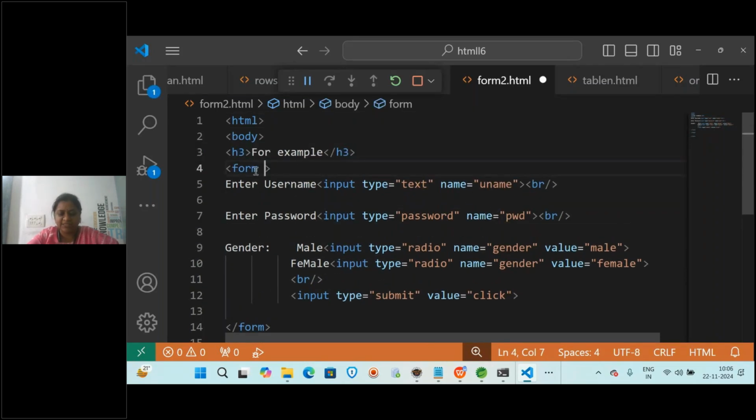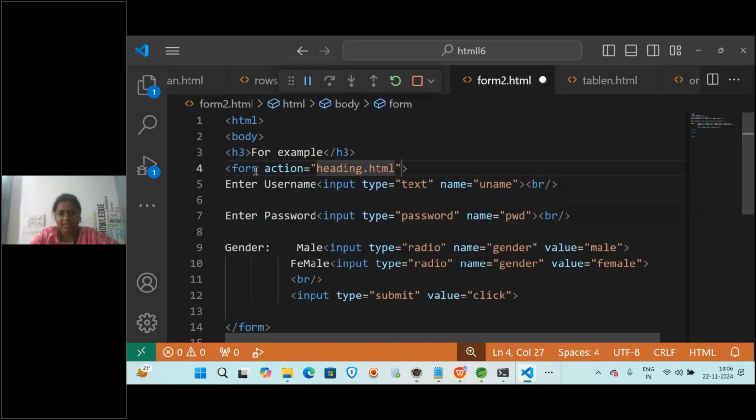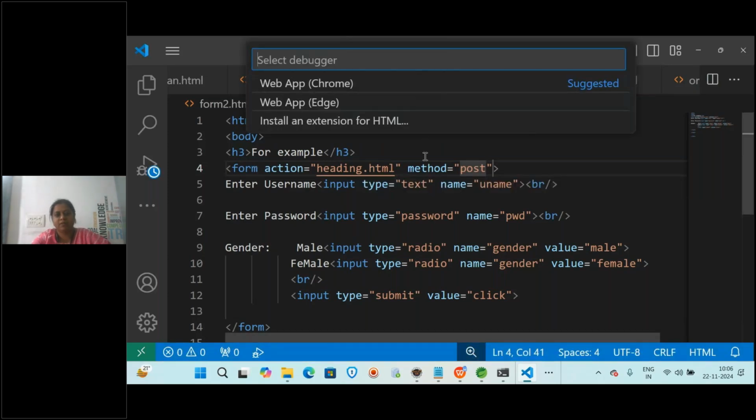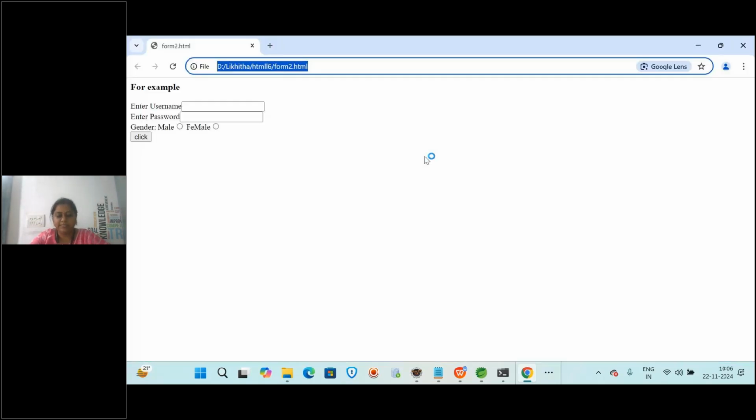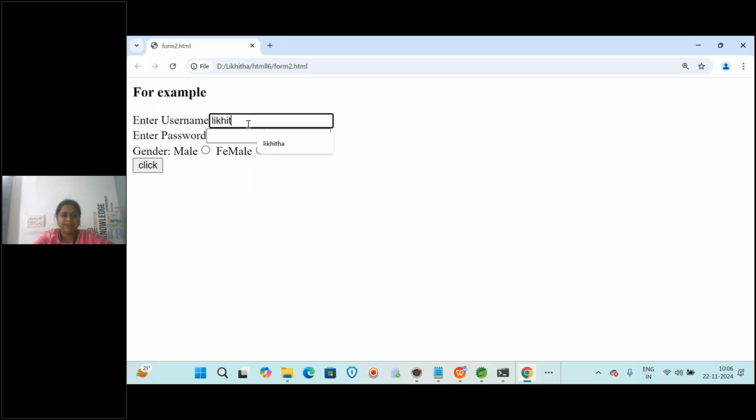Here I'm also giving attributes for the form. Action is an important attribute, where it has to handle any page that we have already created, we can give. And after action, I'm also giving method is equal to post. Now I'm going to save this and run again. Since we gave the break tag, we got a new line. I'm entering the username and the password.